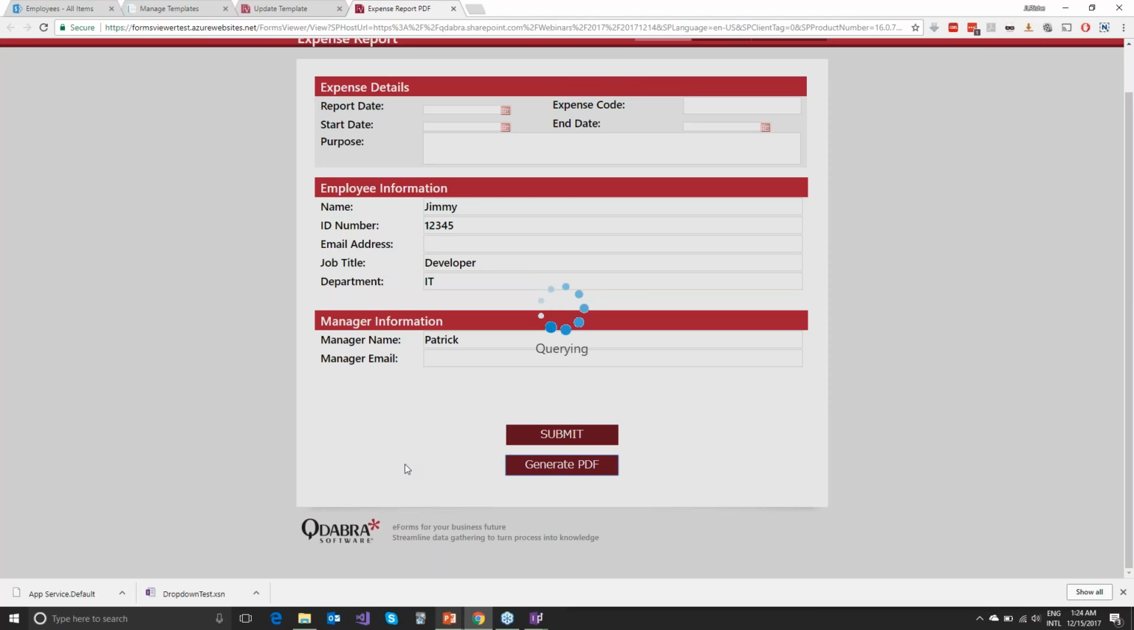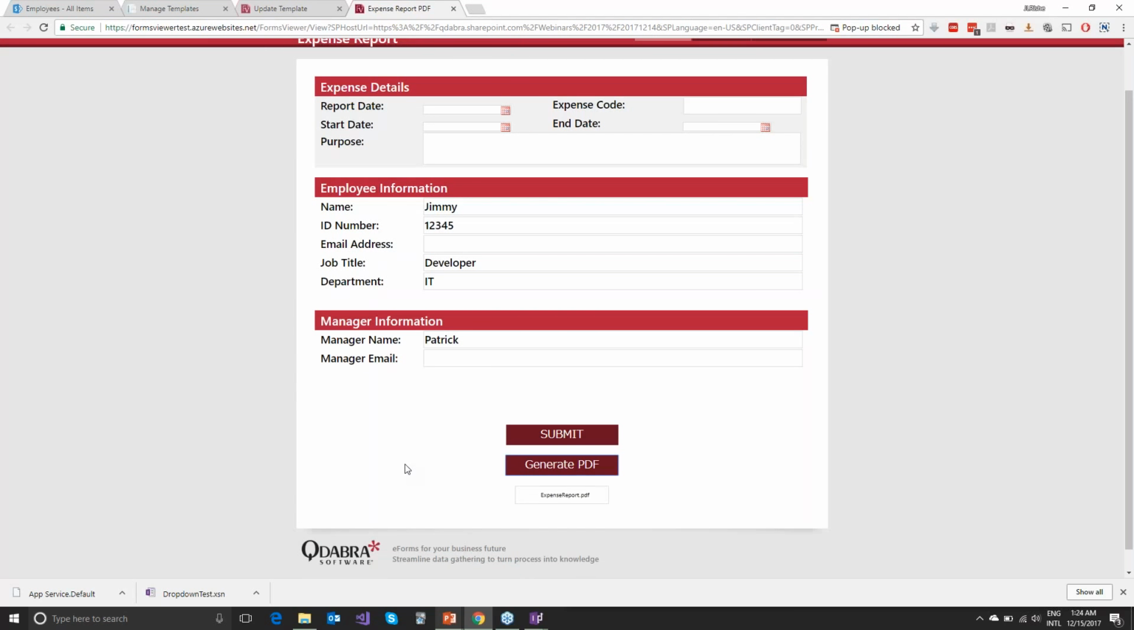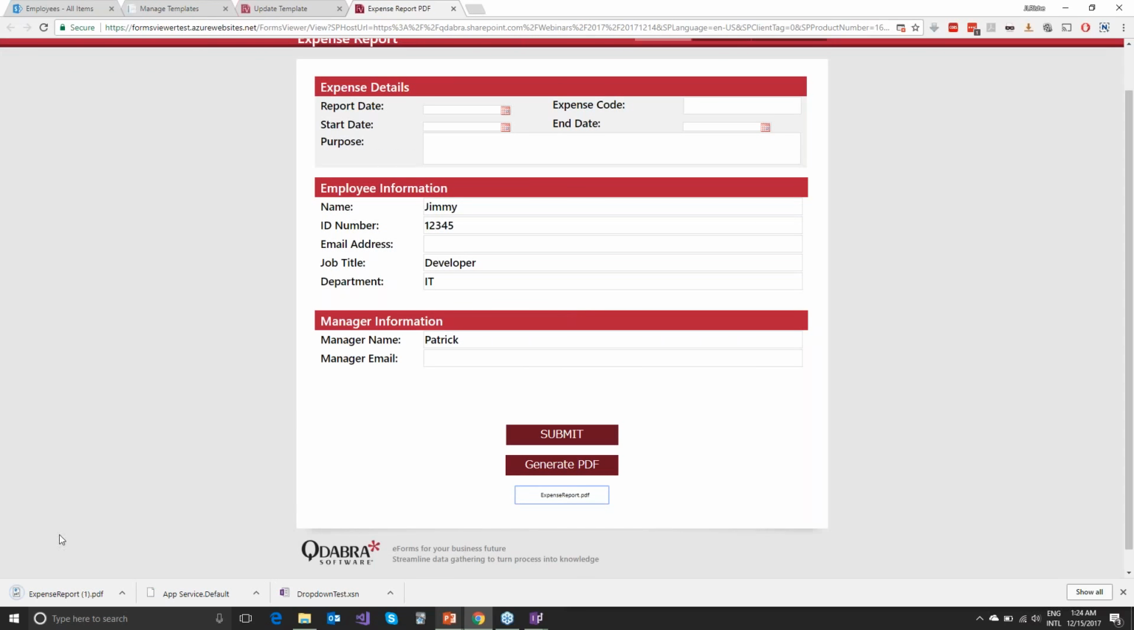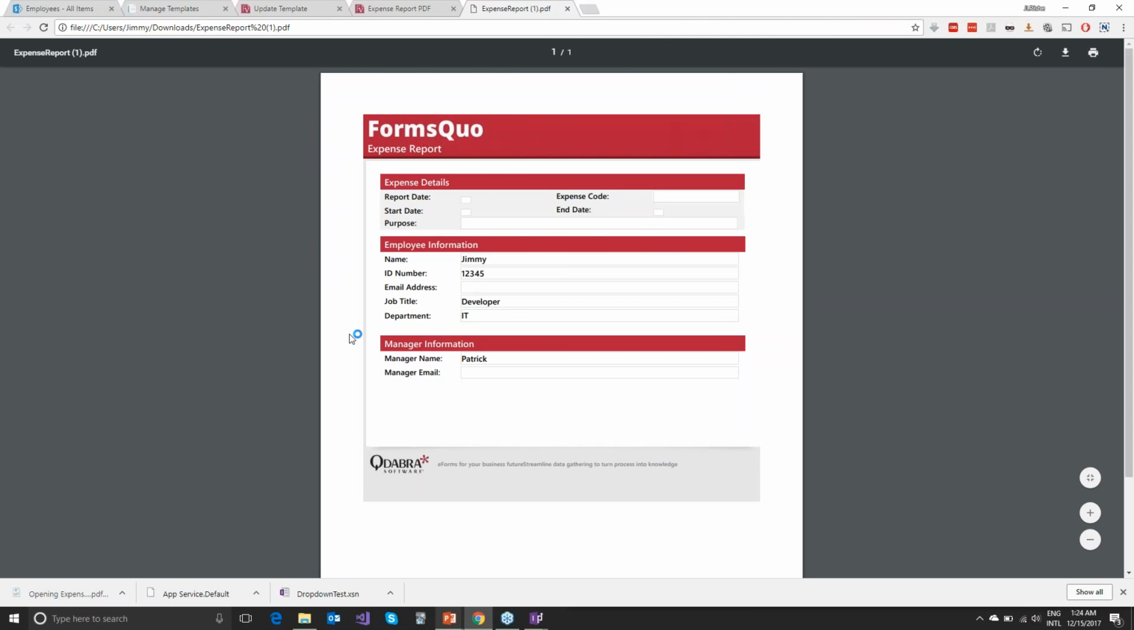So right now it's sending a request off to the backend to render the PDF and then get back the rendered file. So as soon as that's done, there we go. We've got the attachment in my form. I can click it to remove, download, replace. I'm going to download it, and there we go. You can see I've got my rendered view. It's got my values in it, and we're all set.